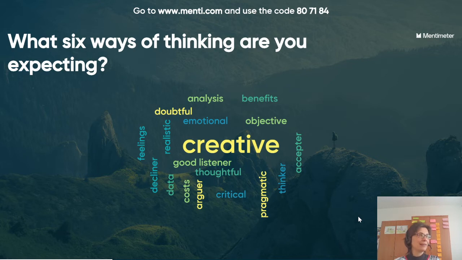Analysis. Again, very good. Benefits. Benefits people can have based on what they propose as ideas. Okay. Objective hasn't been mentioned by me yet. Data. Costs. Data and costs maybe are, again, one thing that are related to the facts themselves. Okay. I think you are already well prepared for getting to know what a human brain can offer for you.